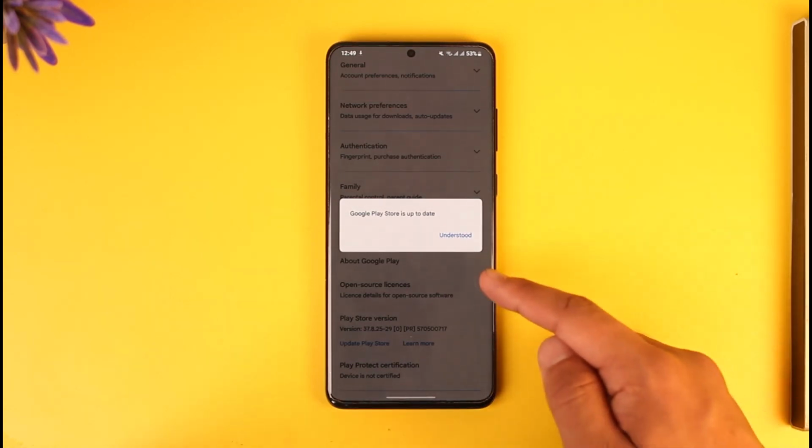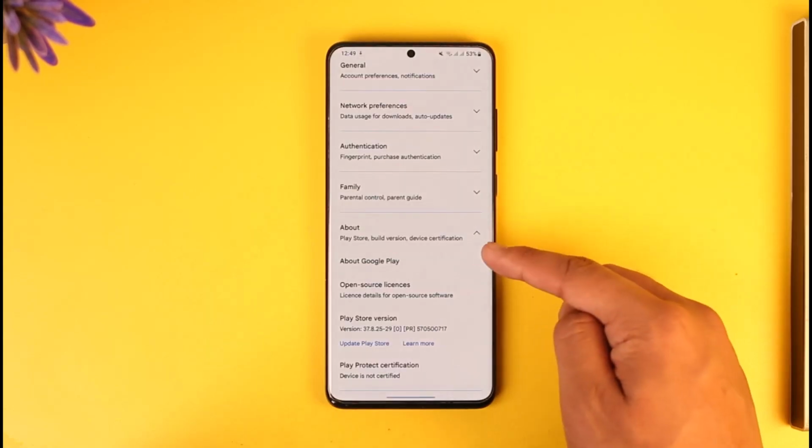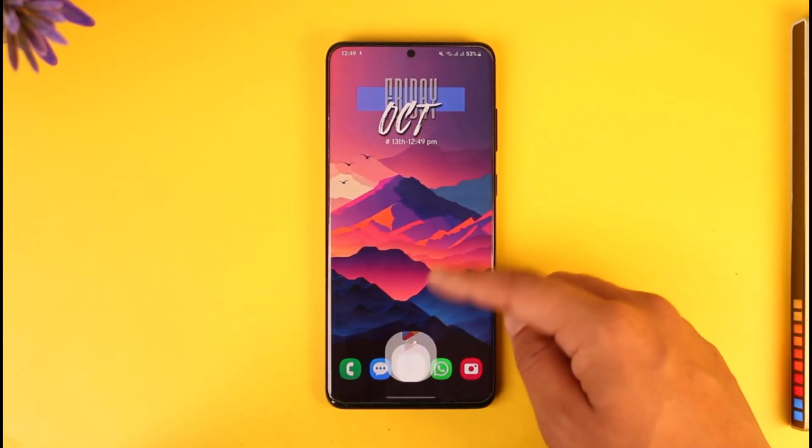Otherwise, you can see my Play Store is already up to date, so I don't have to do anything. This way you can update your Google Play Store on Android.